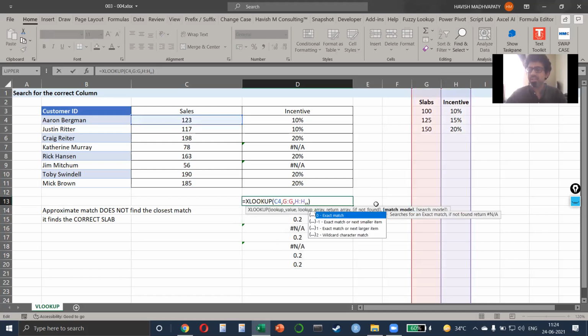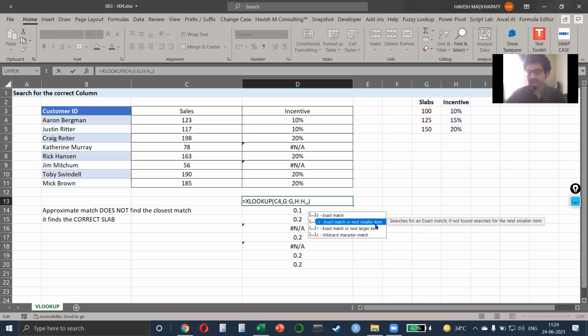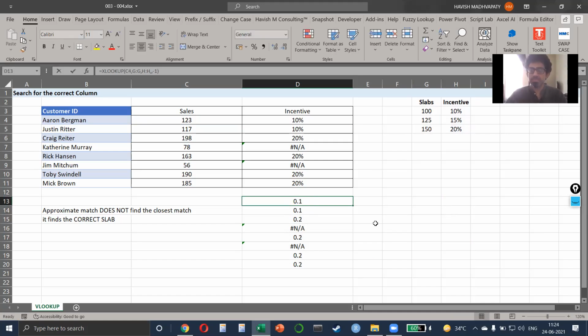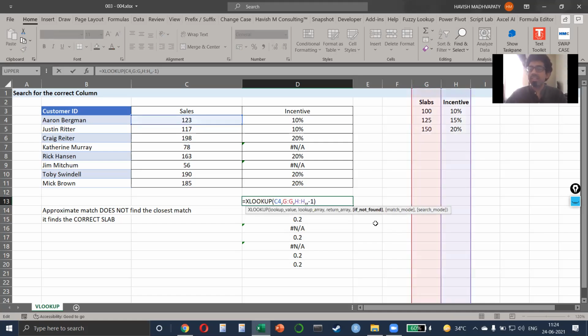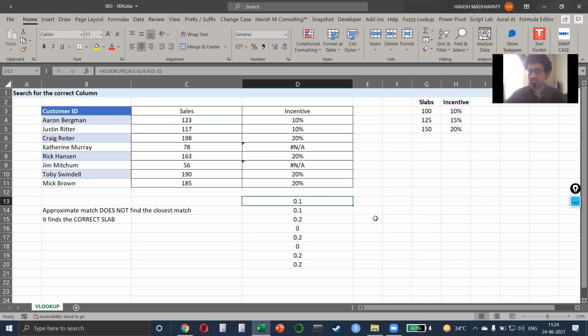I mean, basically, you have an option here. Are you doing an exact match, or here the options are a little different? So you have exact, next smaller, but basically minus 1 is next smaller. Why is there 2 comma you mentioned? That is for an if not found. So if you have an error, you can also say that if there is an error, put a 0. So this way the errors will come as 0.